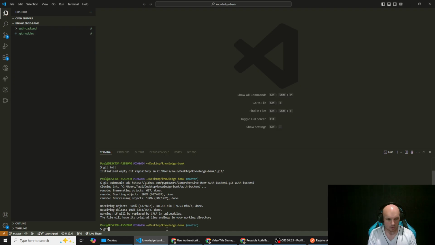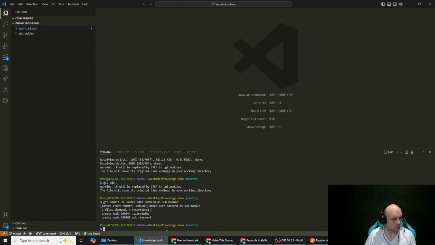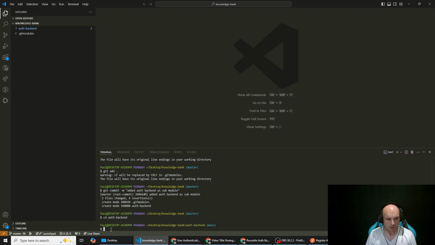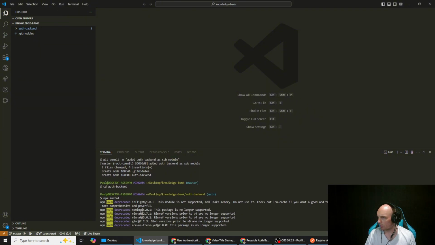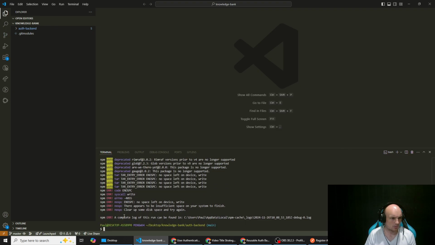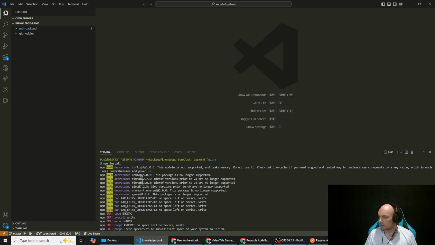Right, now what we need to do is git add, git commit, "add auth backend as submodule." Now to use the submodule in a new project, inside your project you can navigate to cd auth backend, and then we can do npm install. In your project's code, import and use the functionality from the submodule. What does that mean?